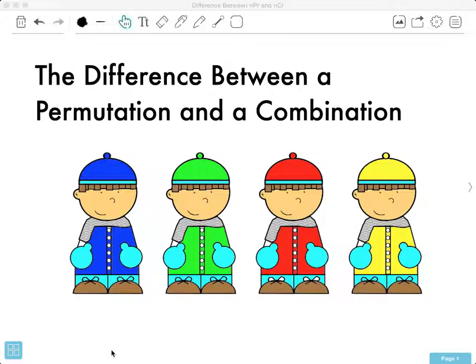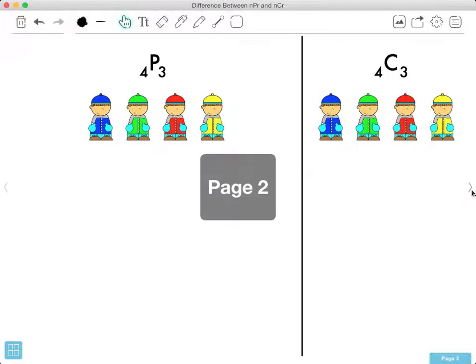Hello and welcome to this video. We're going to look at the difference between a permutation and a combination. We're going to do that by doing both a permutation and a combination problem with these four little guys, all different colors.